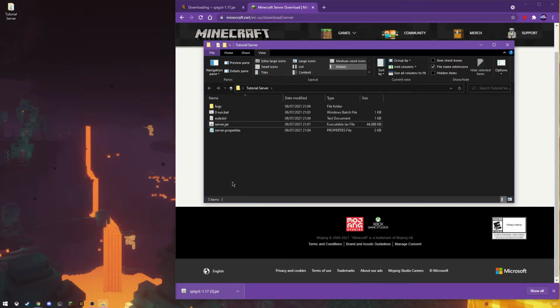Okay, now this is all it's going to make. These are all the files we're going to have. Now the one we're going to need to pay attention to is the eula.txt. This is like the terms of service thing.